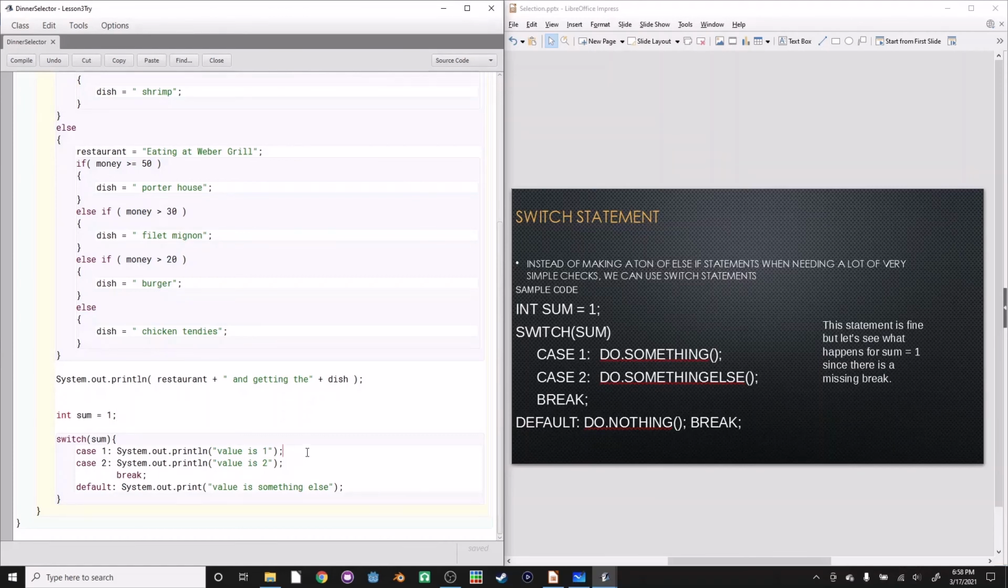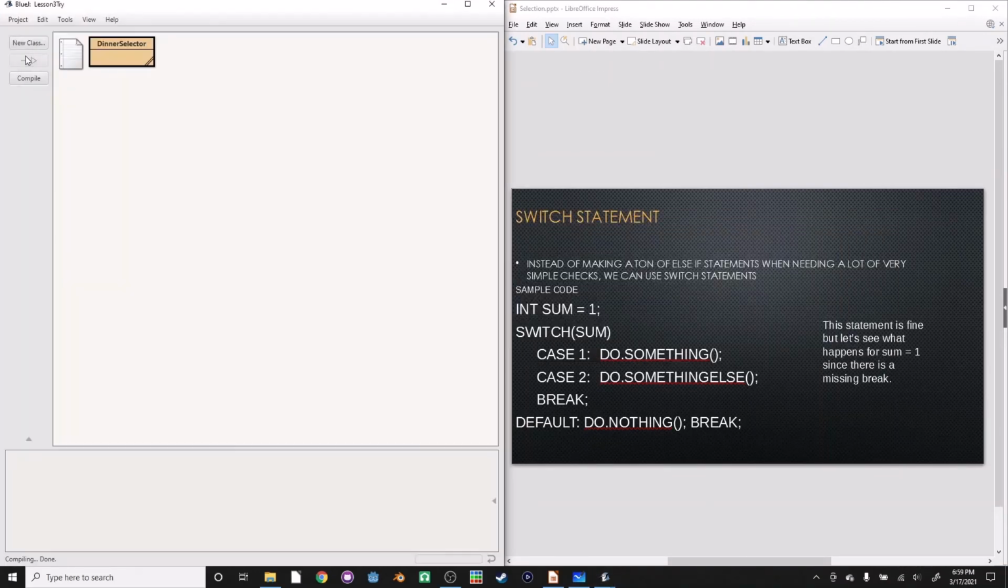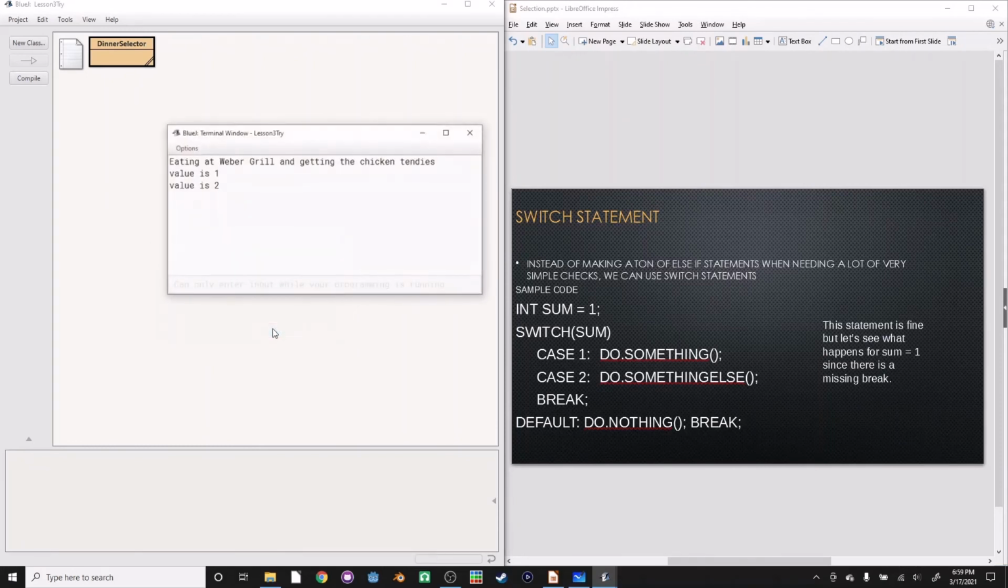But I don't want that. What I want is for it to break after whatever it is that it's the value of. So if I actually leave that there, compile this, value is 1, value is 2. I don't want that though.